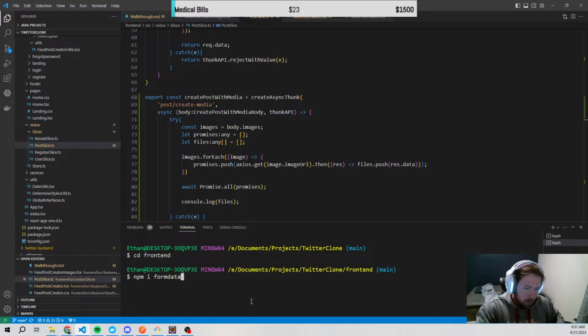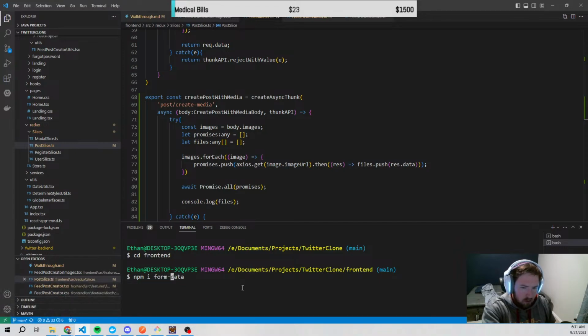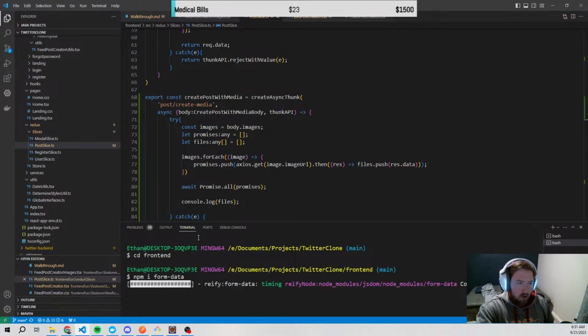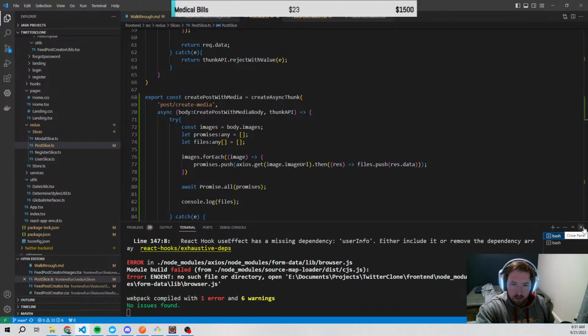Just form. Is it form dash data? It's form dash data. I don't know if this file is going to work. That's what I'm concerned about. But we'll see. One error. What is this error?